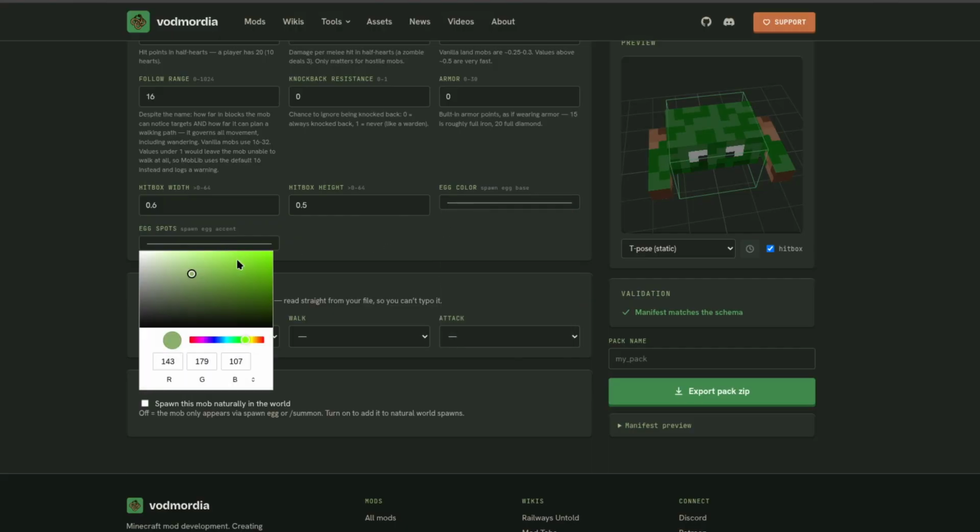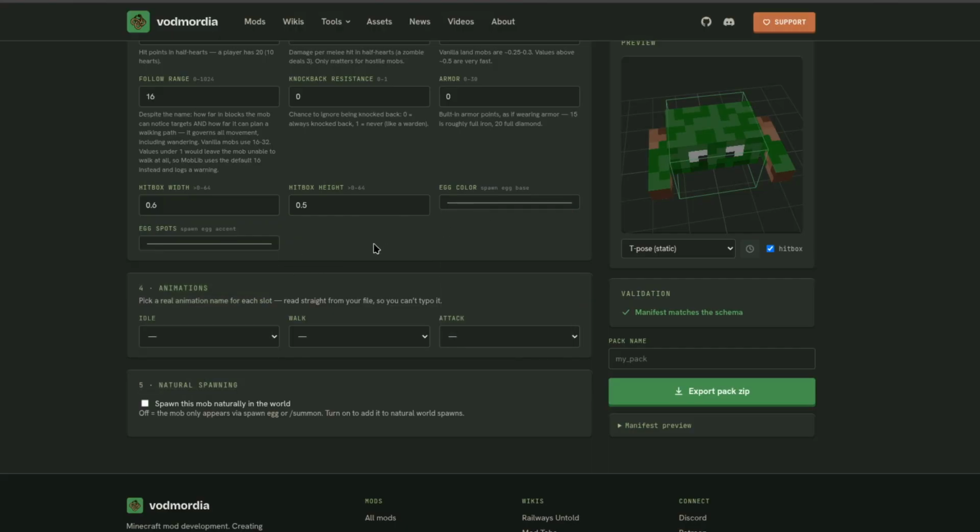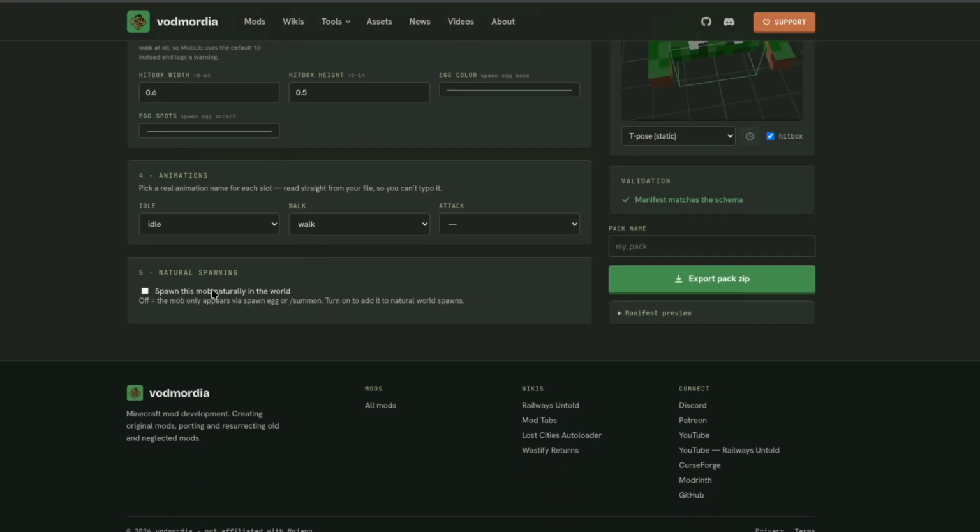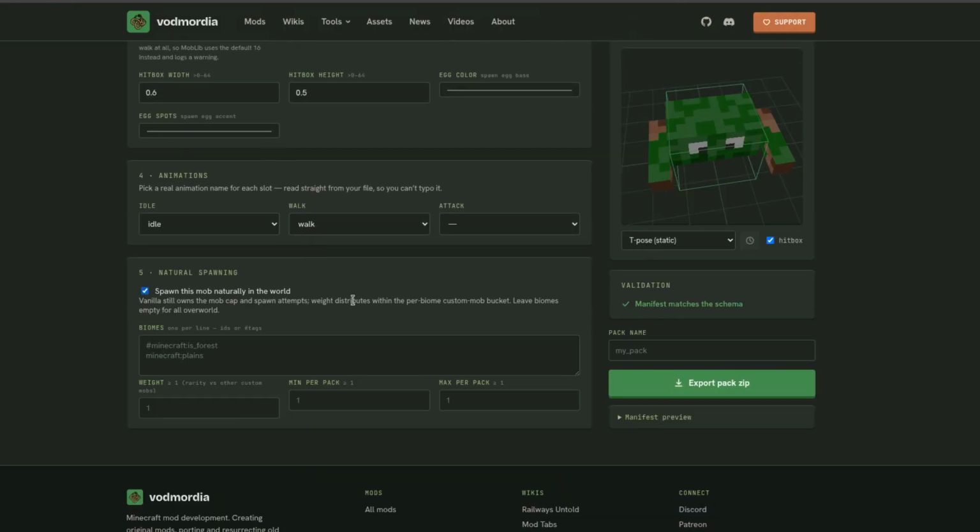Now animations. Each one is a drop-down, and the drop-down will show all the available animations from your uploaded file. Remember I added idle and walk. I'm going to make those selections here and leave attack blank, because my mob is passive. Next is a checkbox for spawning options. If you only want your mob to be an egg, you can be done here. I'm going to check this box, and you'll see a few more options.